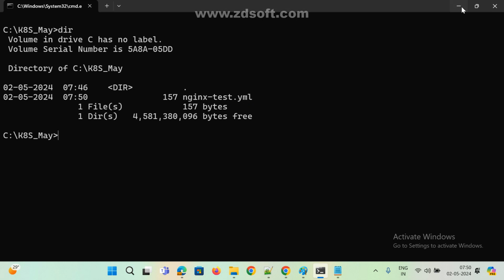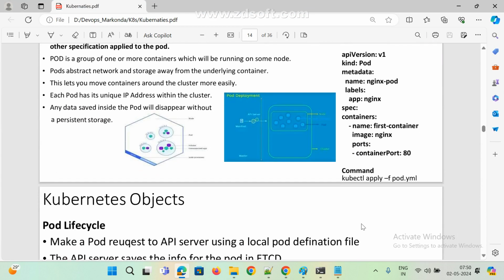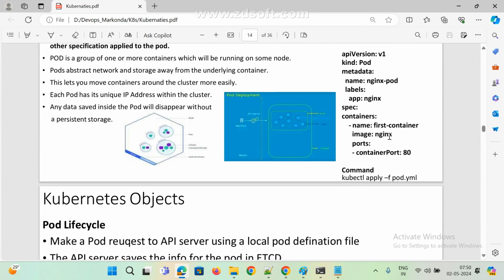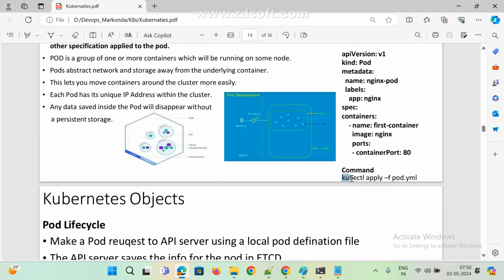Now how to execute this file? Everything we already noted. Once the file is ready, we execute it: kubectl apply -f and then the file name, your yml file name.